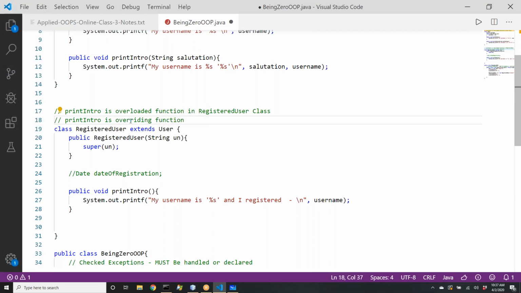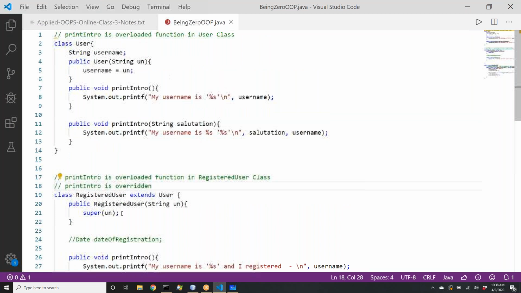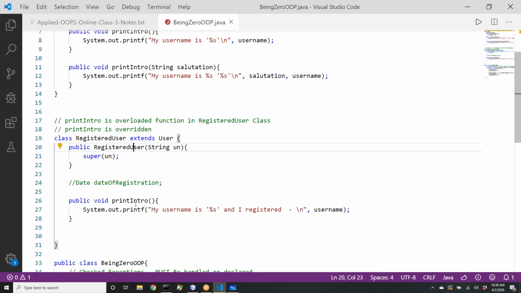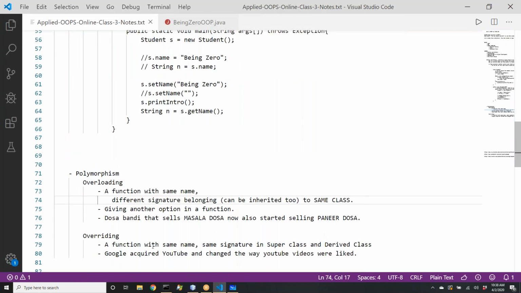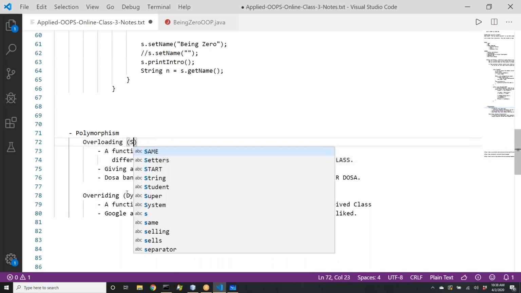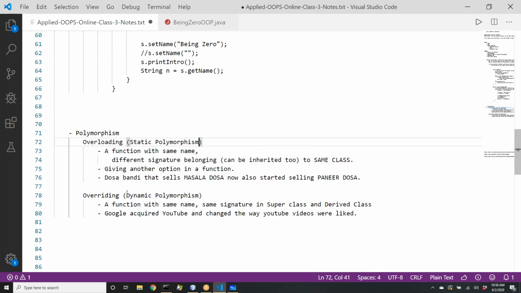Overriding function is the overridden function here. So keep this in mind, that overriding does not mean that the function is defined in the same class. Inherited functions can also be overridden, right? So keep this thing in mind, that this is overriding, and overriding is also called dynamic polymorphism, and this is called static polymorphism.